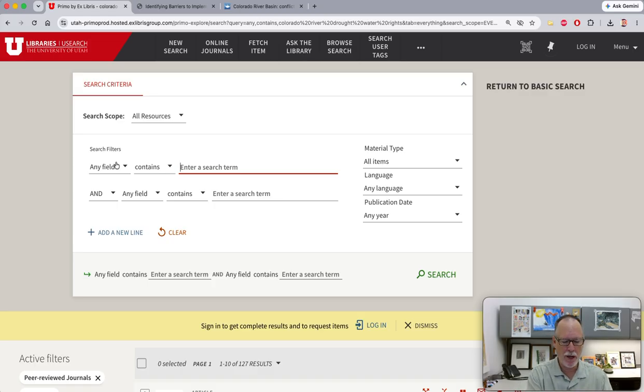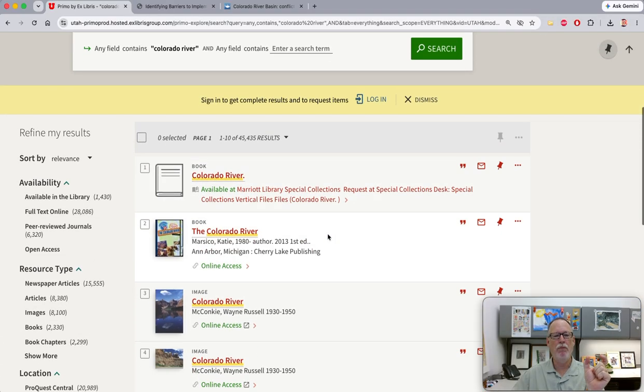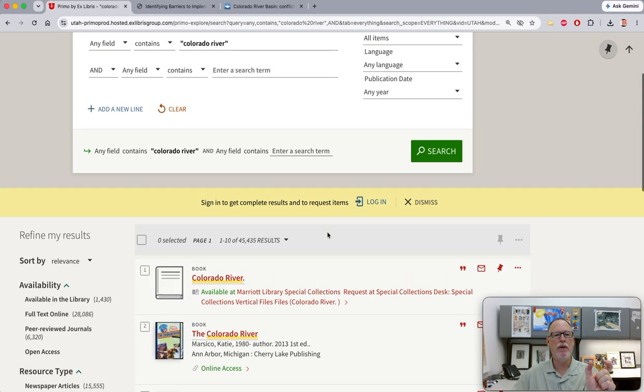So I'm going to do Colorado River, and you have to put it in quotes if it's more than one word. Colorado River. What this means is it's going to go through the 150 million things in the library catalog, and it's only going to look for instances of those two words stuck together. That's what the quotes do.